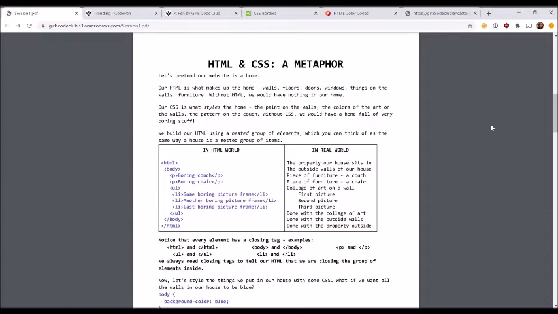It would be a blank web page. No matter how many styles, no matter how many paint cans you try to put at an empty lot, it's not going to be a painted house. CSS is what styles the house. It is the paint. It is artwork. It is the pattern on the couch. It is all of the things you've chosen to make the house interesting. Without it, you'd have a house full of stuff, but it'd be very boring stuff, so we don't want that.